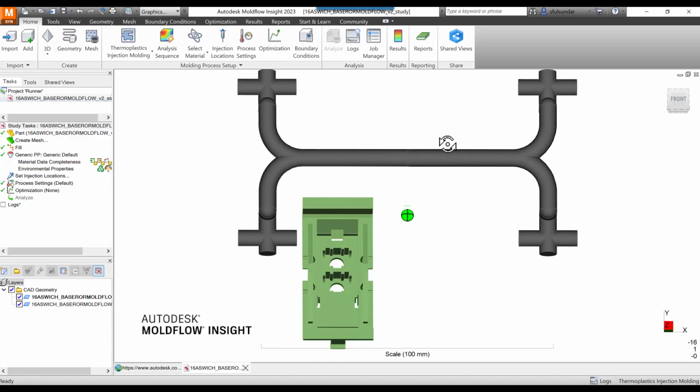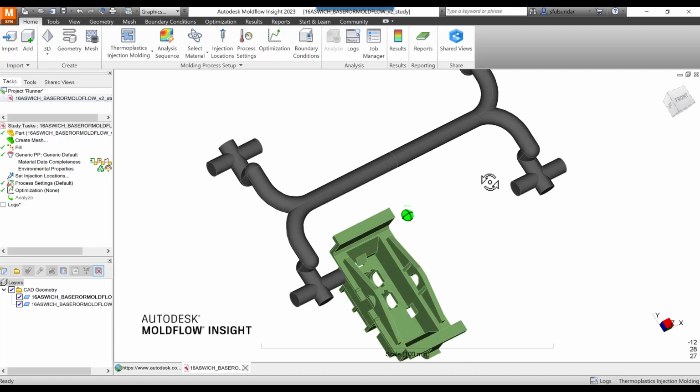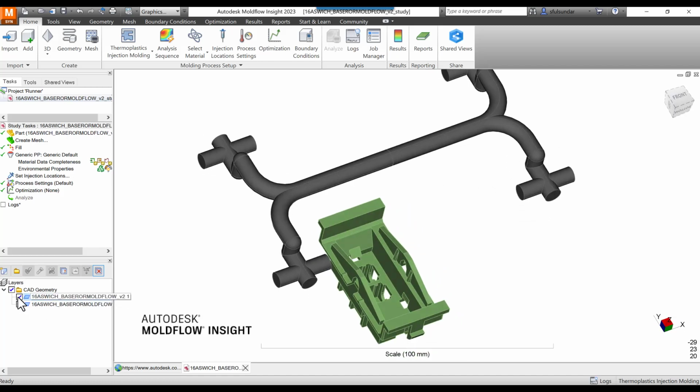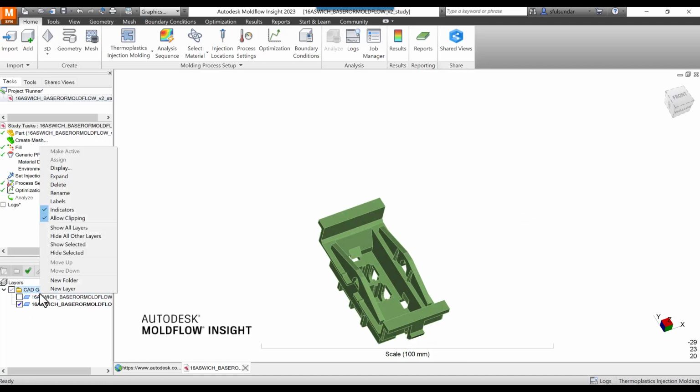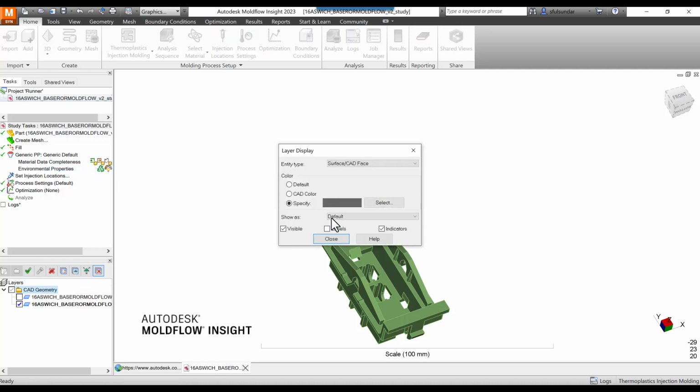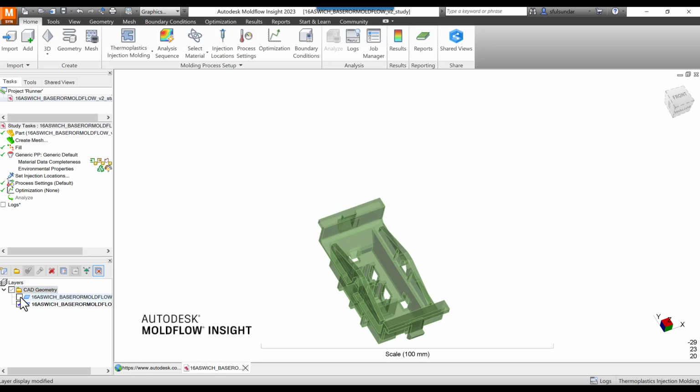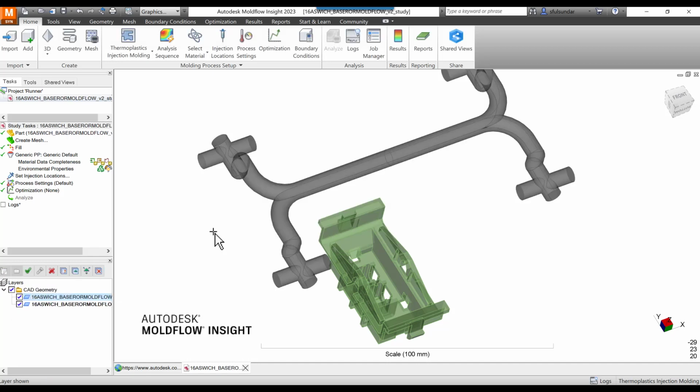Okay, so I've got the two layers over here. One is of the part, the other is of the feed system. I'm setting the display to transparent, so everything in that geometry layer will be transparent, so that when we import the curves, we should be able to see them.